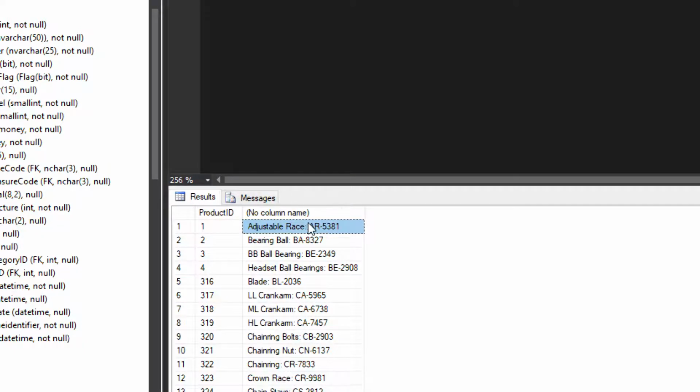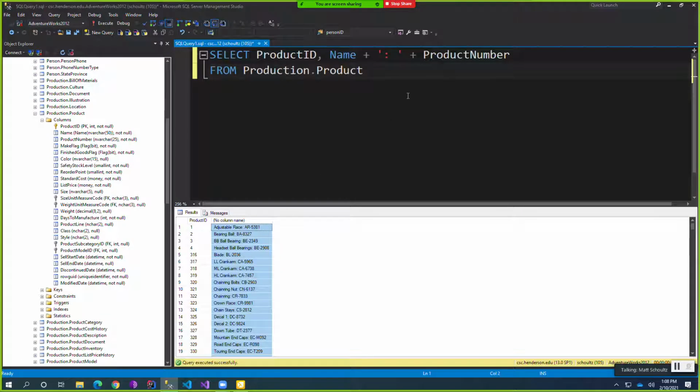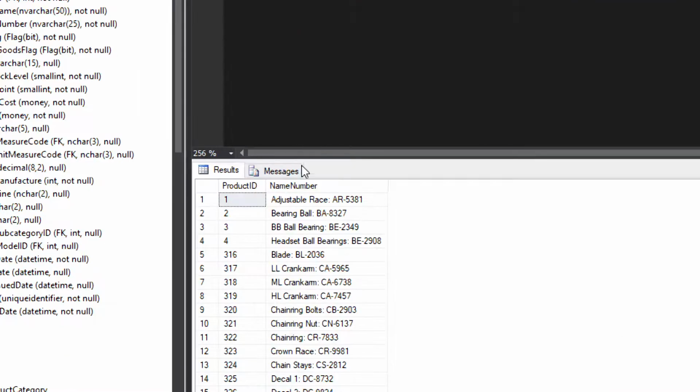Right, the concatenation works. So what if we wanted to name this column? How do we do that? Right, we put AS at the end of this. AS, and then I don't know what to name this. Name number. We'll name it that. Then I've got product ID and name number as information inside of here.